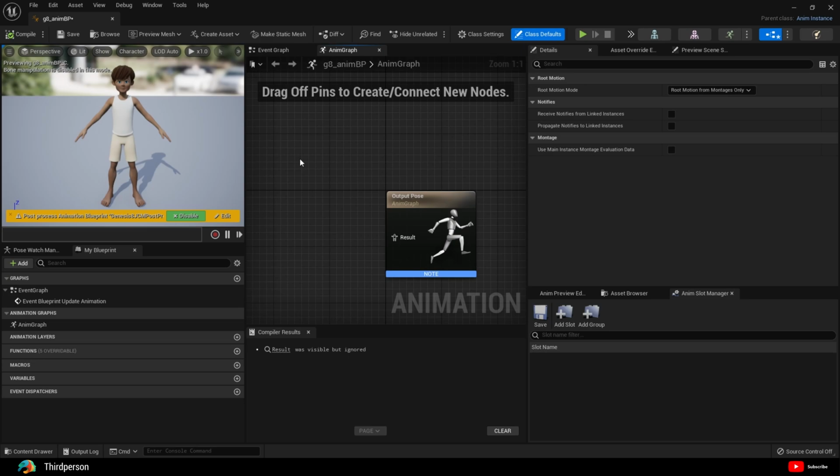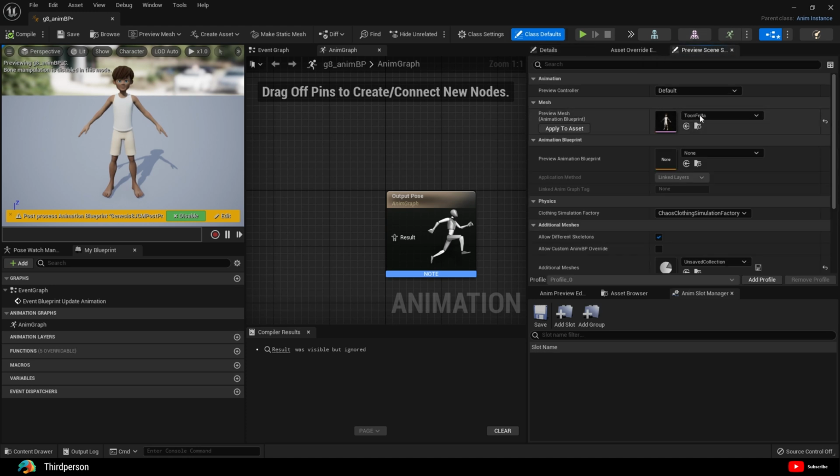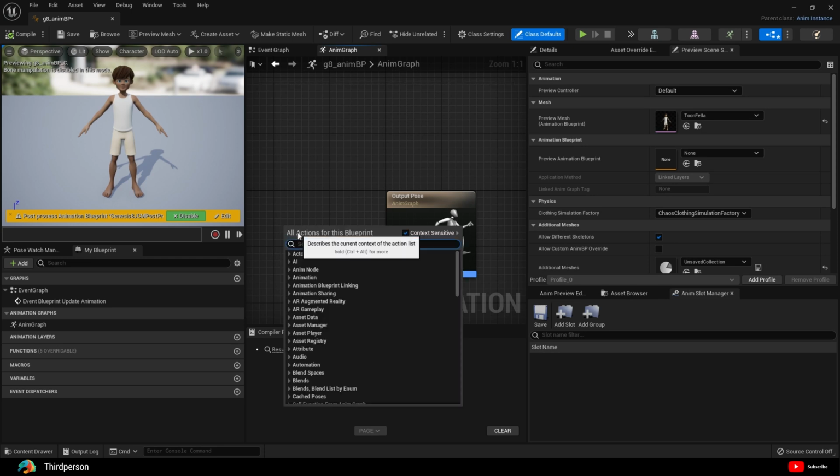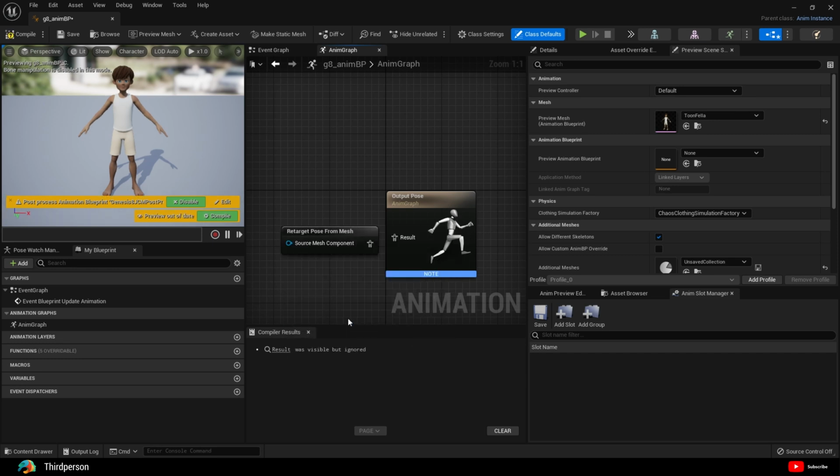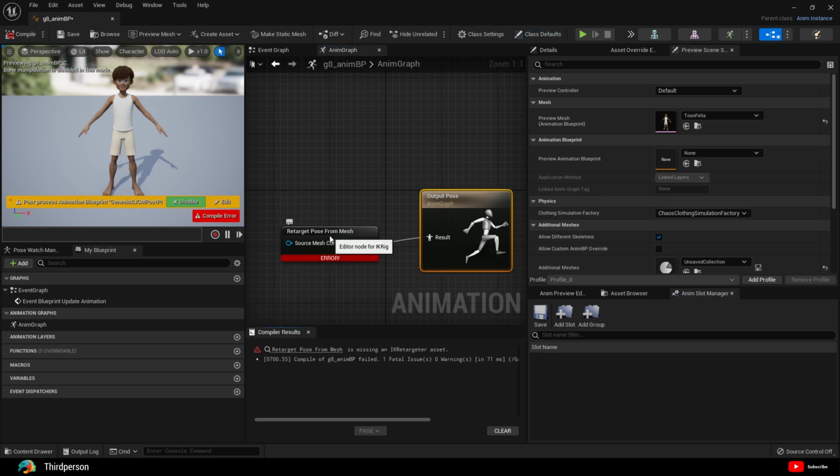Open it up. Because we only have one Daz character in our project, our Daz character is already set in the preview mesh. If you require another, you would choose it here. I'm going to apply to asset. In Anim Graph, if it's not showing, you can click here. Search for retarget pose from mesh and open it up. Join the nodes together, hit compile, you will get an error.